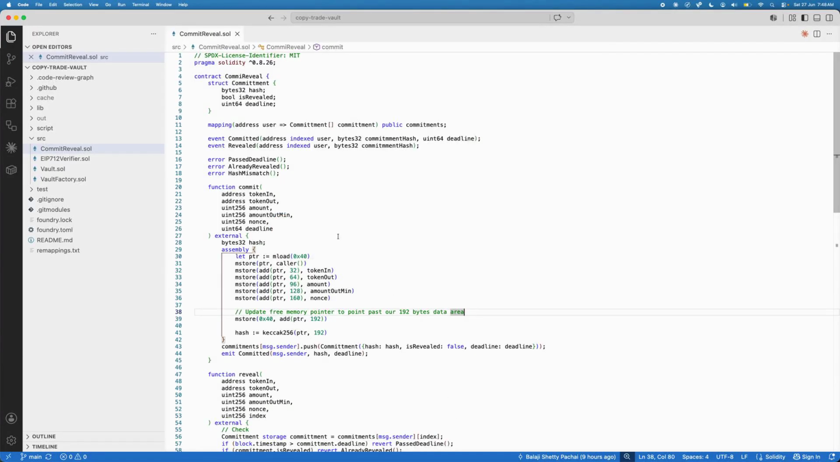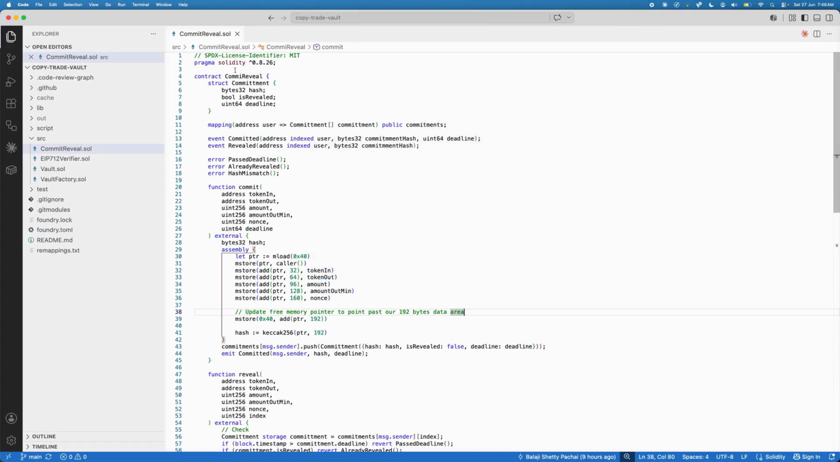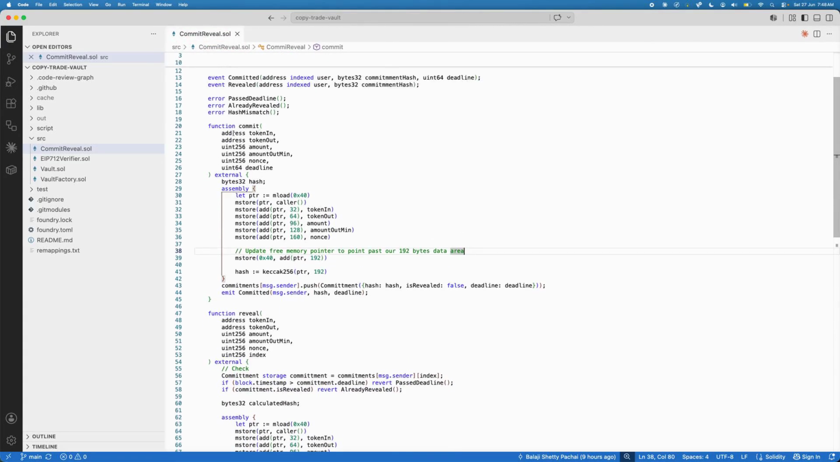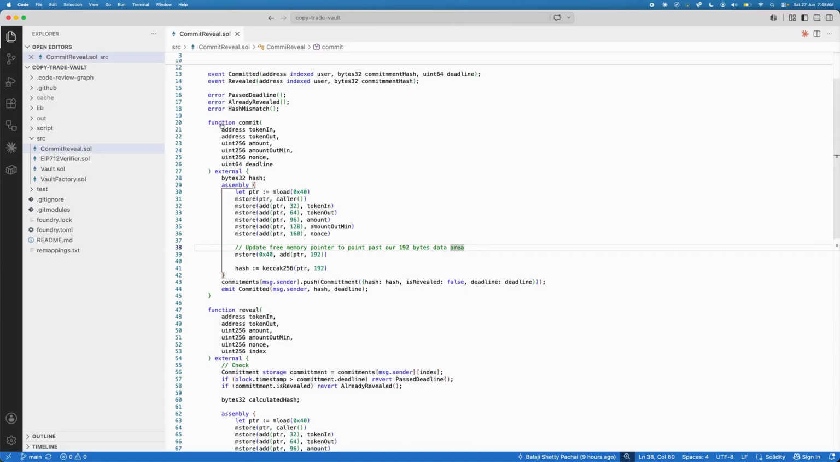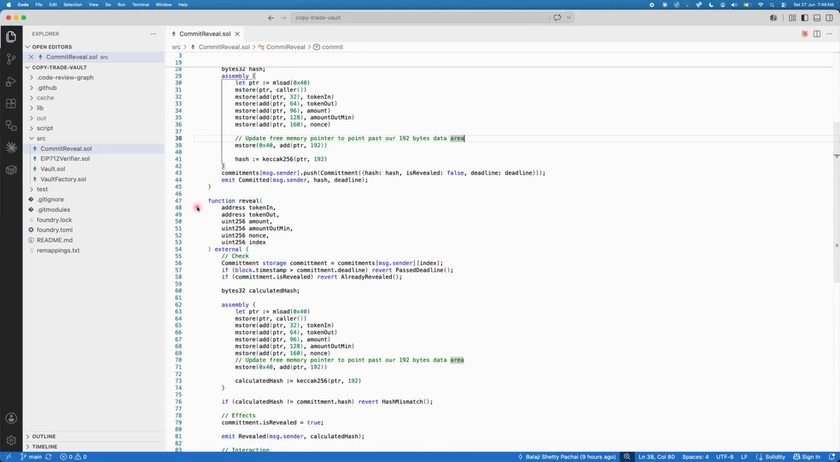So in the last video, we created this commit reveal contract. We created the commit reveal contract using which the user can commit the details. The contract creates a hash for that commit and stores that commit inside the commitment structure, wherein inside the structure we have hash, revealed, which is initially set to false, and the deadline after which the commitment will become invalid. Following that, we have a reveal function.